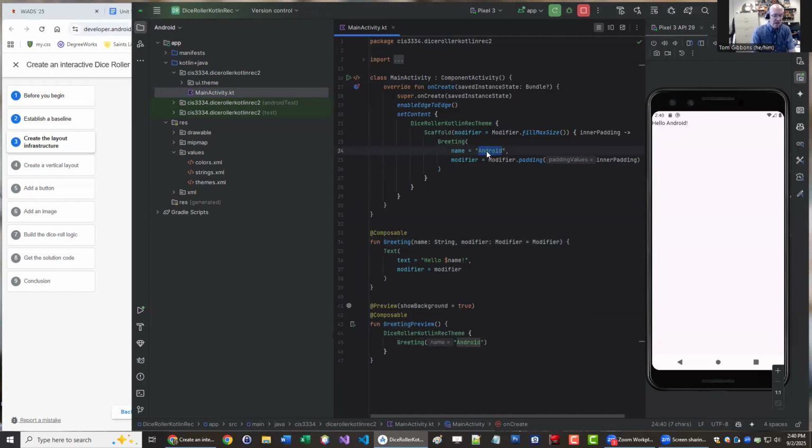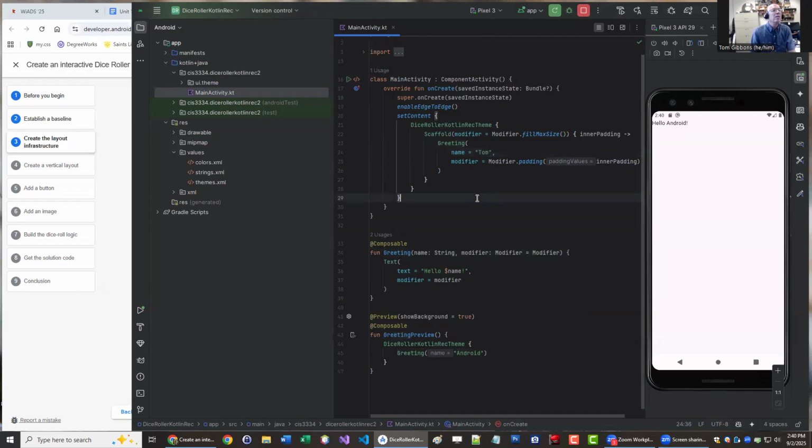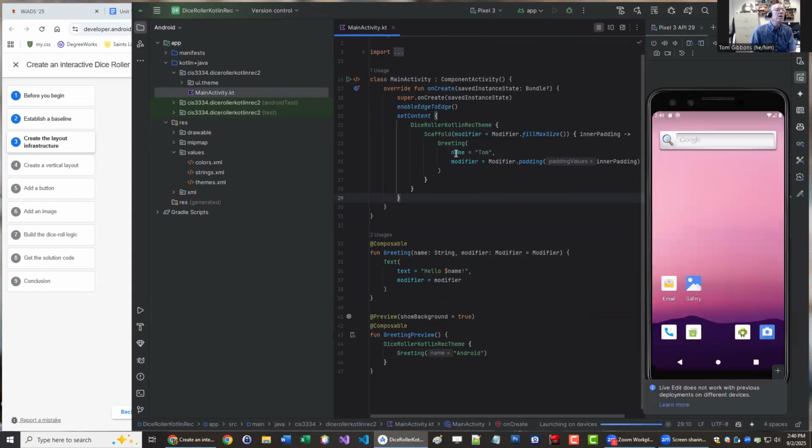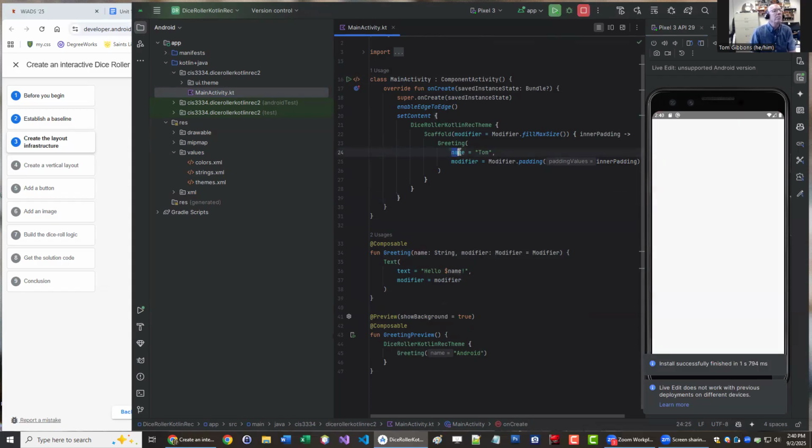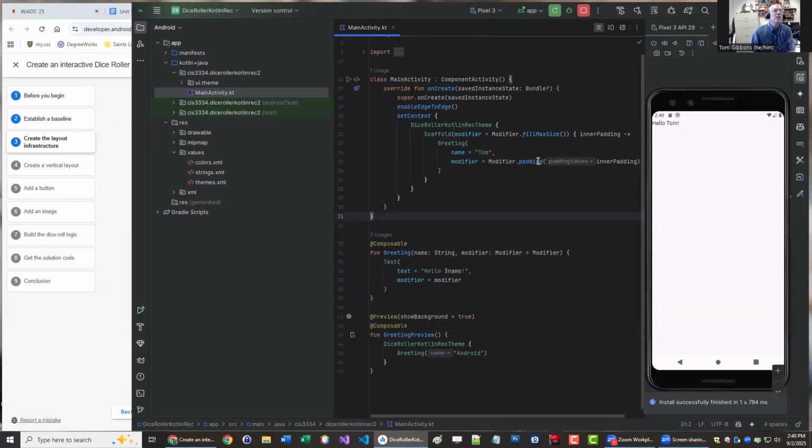If I want to say hello Tom, I can change that and then rerun this and it'll say hello Tom. So it's calling greeting and passing in the name. Now remember, in Kotlin we have named parameters, so for each parameter we say the name of the parameter, equals, and its value. Now there are these modifiers, and we'll see those in a little bit as far as padding and stuff. For now, just put in the modifier code and don't worry about it too much.